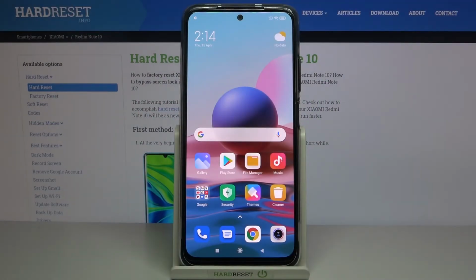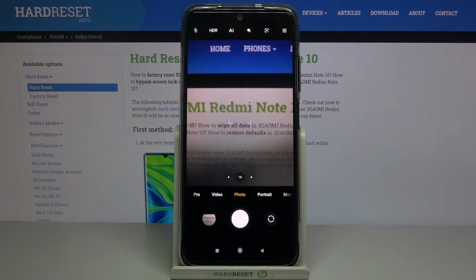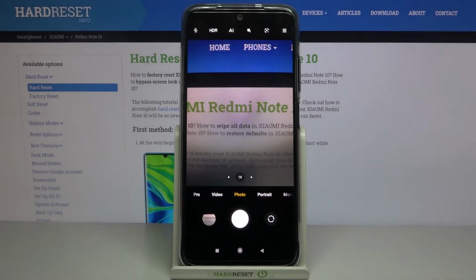Welcome, here I've got Xiaomi Redmi Note 10 and I'm gonna show you how to record the slow motion video at this device. So at first we have to tap on the camera button to open it, and for now we are in the standard photo mode.